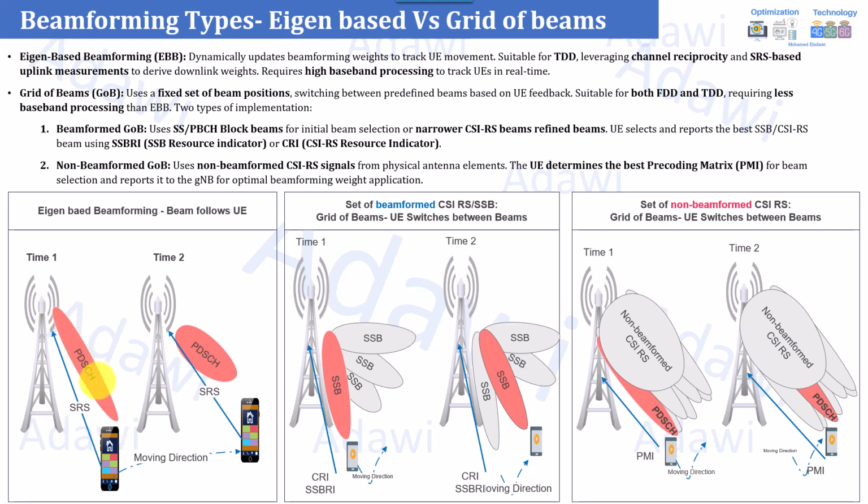Then it will transmit the physical downlink shared channel in the downlink direction here. Same once the user moves, assume he changes location, he's still periodically reporting the sounding reference signal in the uplink. So the gNB will do the estimation of the downlink channel propagation, and based on the estimation, it will initiate the new physical downlink shared channel in the downlink. As you can see, I have summarized it here at the top. This actually dynamically updates the beamforming weights to track the UE movement once you move from here to there. And this is mainly suitable for TDD, which uses this concept called channel reciprocity, as I just explained.